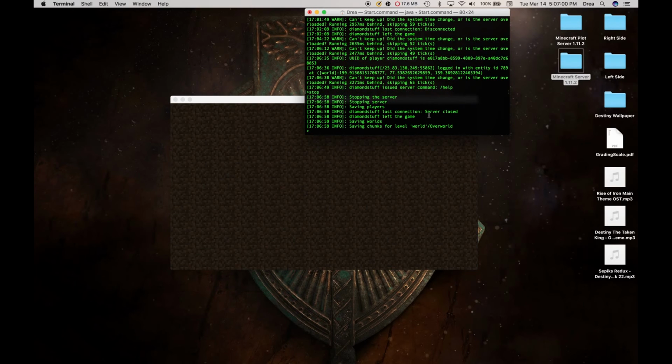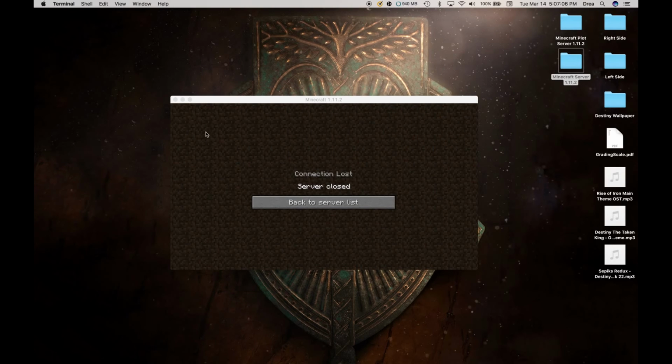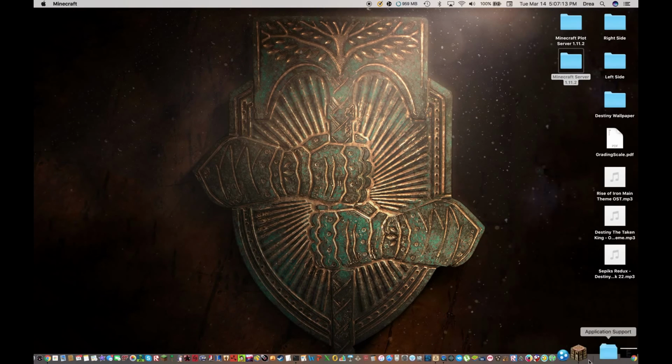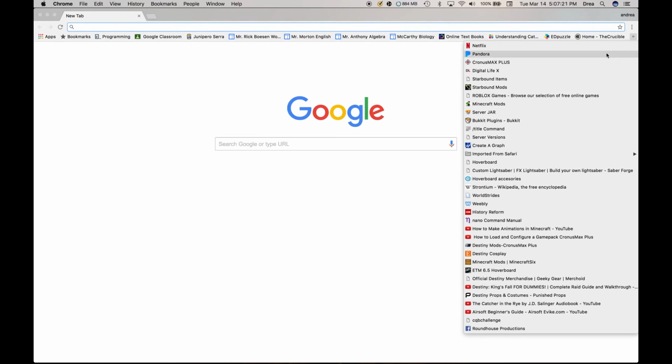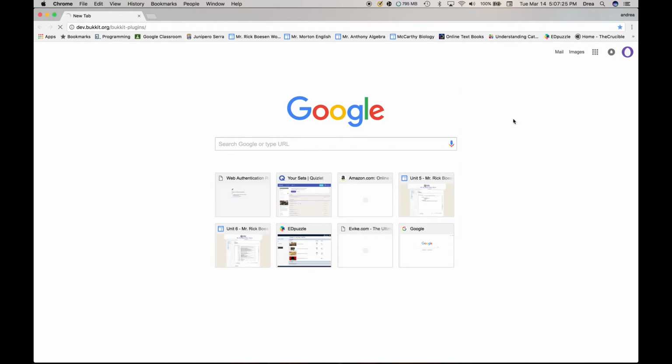So what you first want to do is stop your server by typing in stop. And then you want to close that, and just keep Minecraft open, but minimized. Then you want to open your browser, and I will also put this link in the description, or you could just type in the address here.